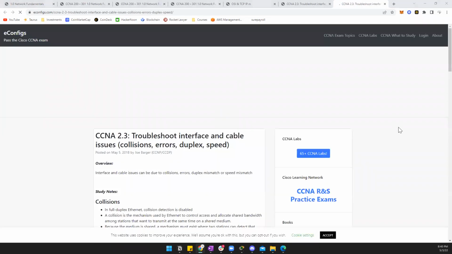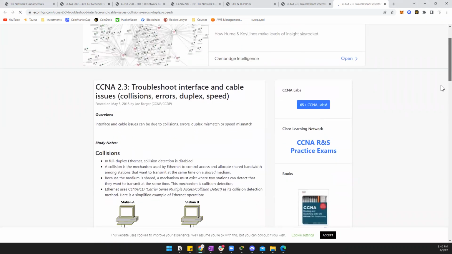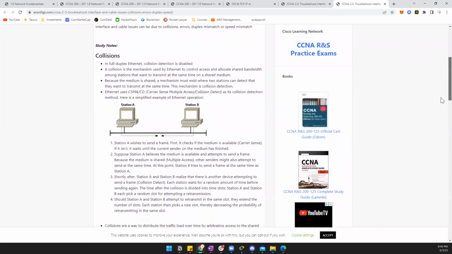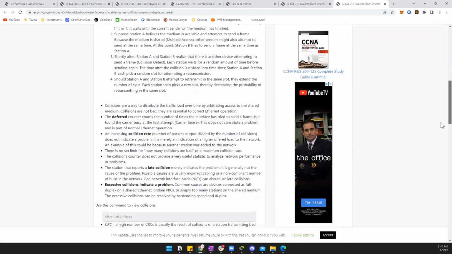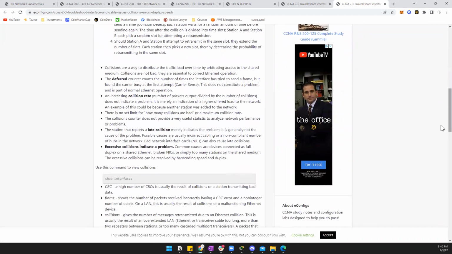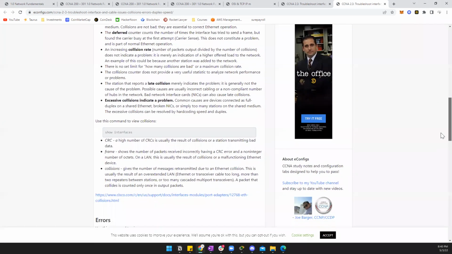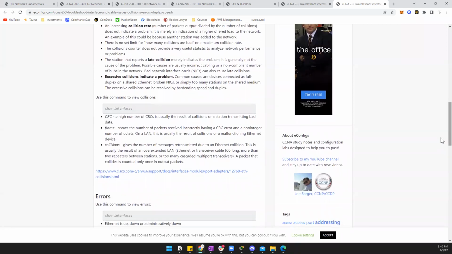And just to pull it up again, that's something I want you guys to go over. It goes a little more in depth of what we just talked about, right? Collisions, collision rates. It talks more about what we saw on the CLI, the rates and all this other stuff that I don't really read. You can use this command, show interfaces.